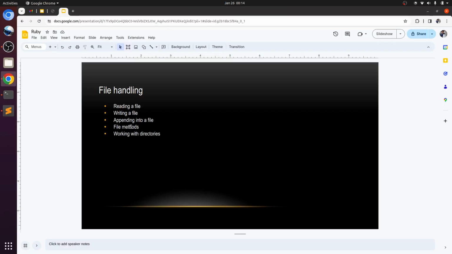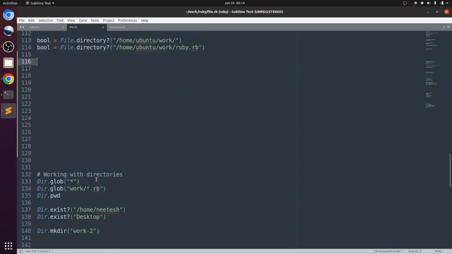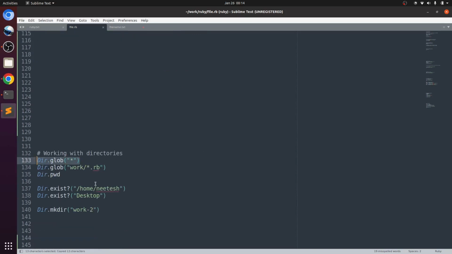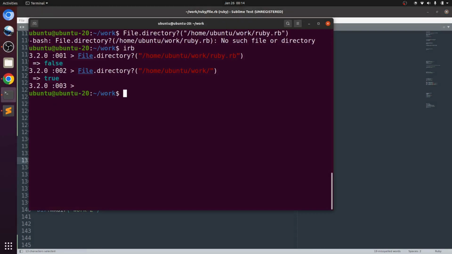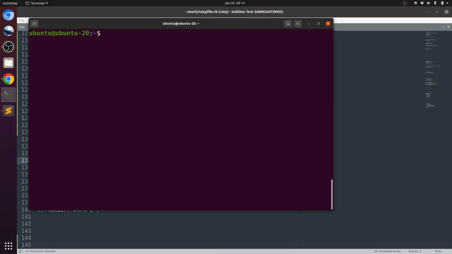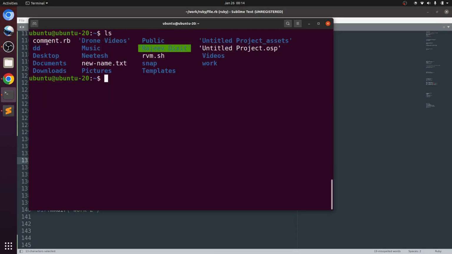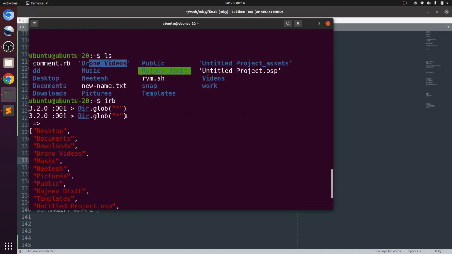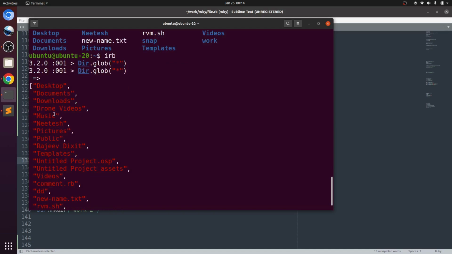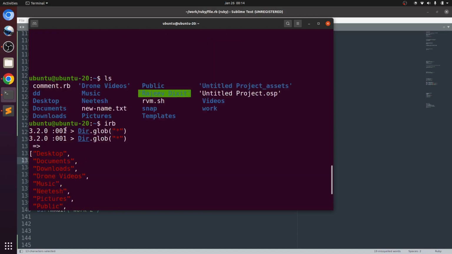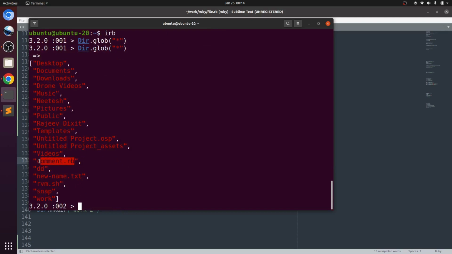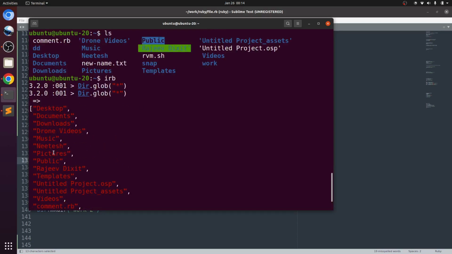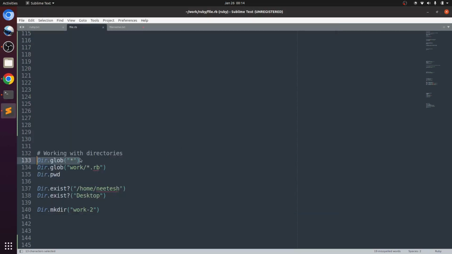Now I will talk about some important methods of directories. So it will print all of these, all the folders, all the directories, like we did here. And let me go to the home. Now I will list out here ls. Everything here is listed. Now the same thing, directory.glob, it will do the same thing. Comment drone videos, like this you will see here, drone videos. Okay, comment.rv, you will see here comment.rv. You will see everything here, public, you will see here public. Okay, so it will list out all the directory.